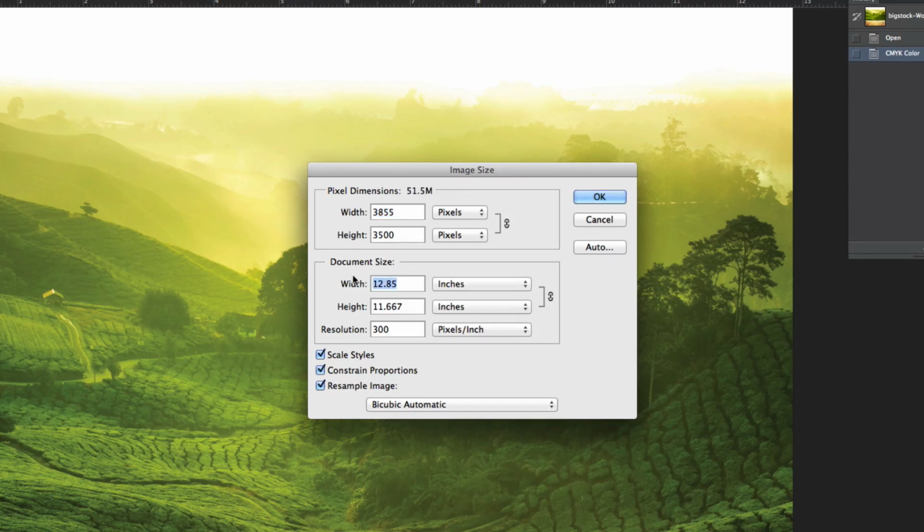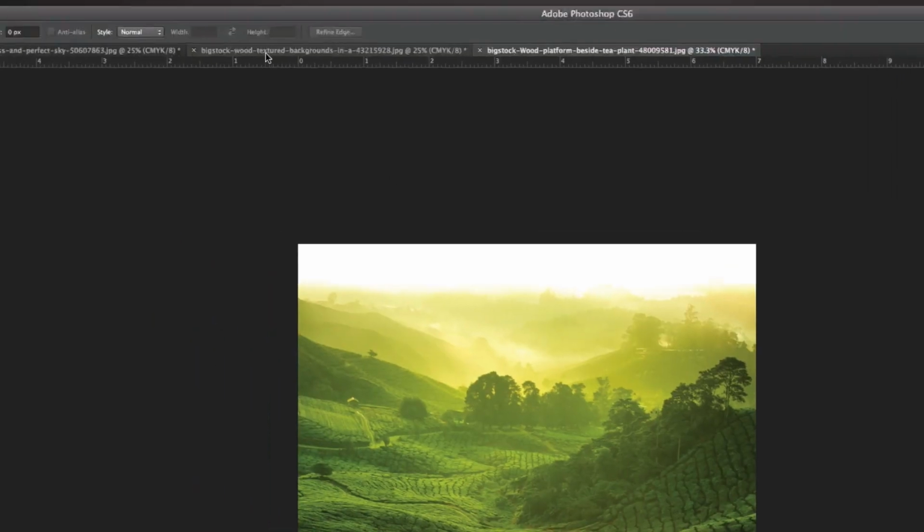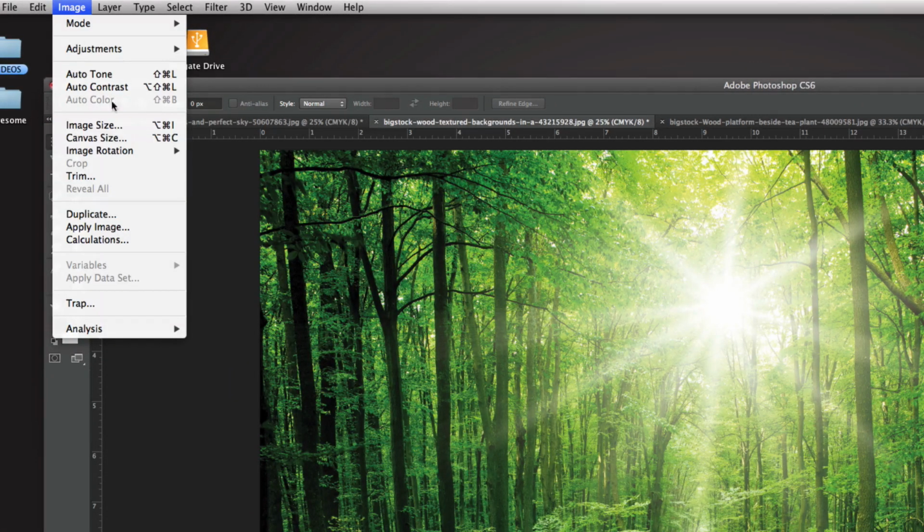So what we're going to do here is change this to 7 for now. So it went from 51 megs to 15 megs. And I'm happy with that because, like I said, I am going to scale this up a little bit. I don't want it to be too low resolution, but I don't want it to be unnecessarily too high and make the file too large. So we're going to hit OK. We're going to do that on all 3.